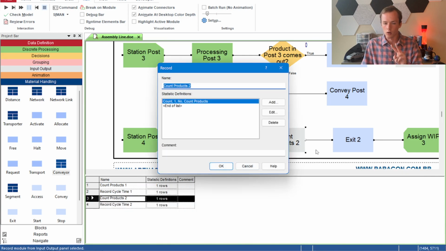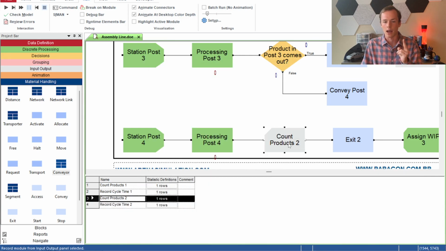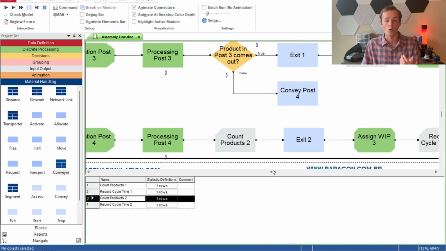You could switch the order on these. You notice that we have count and then exit here, but for number 3, we have exit and then count. That really shouldn't matter too much because there's no time difference in terms of the simulation between these. There's no delay between these options. It's not like we're taking time to count it, taking an operator to count it. This is just the simulation recording it.